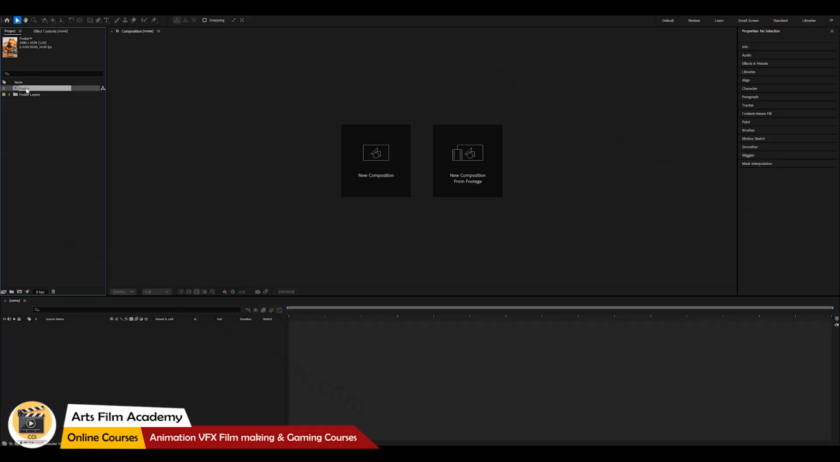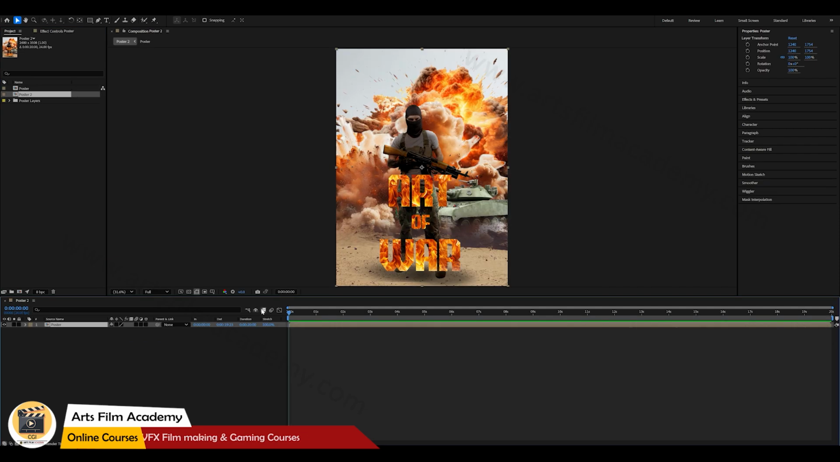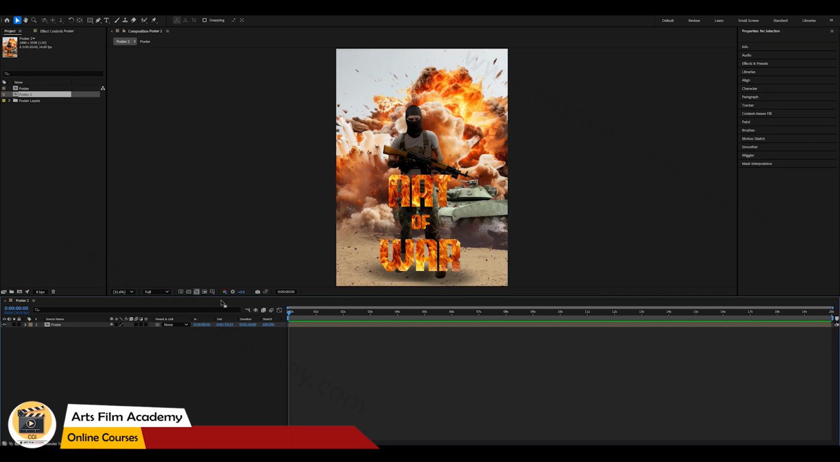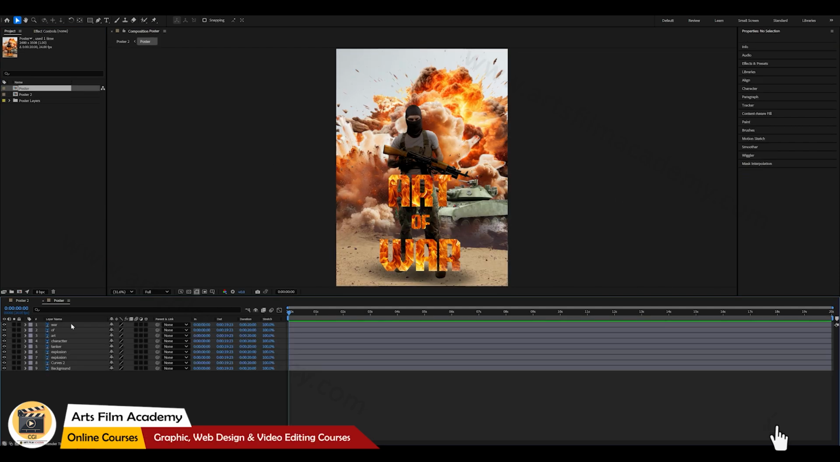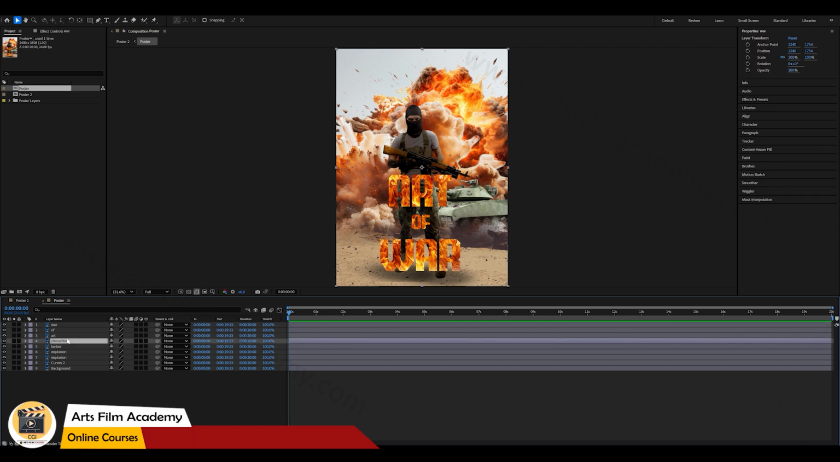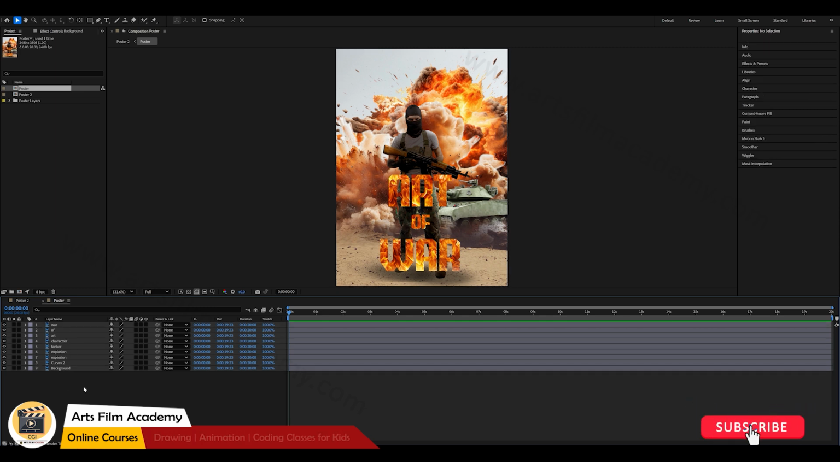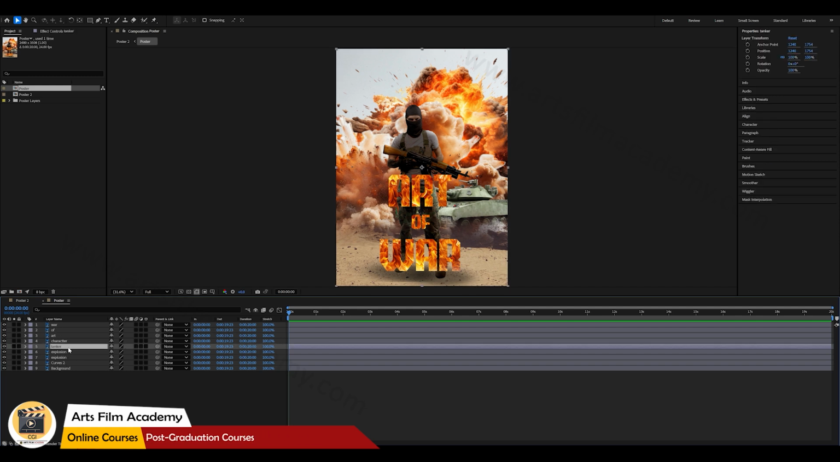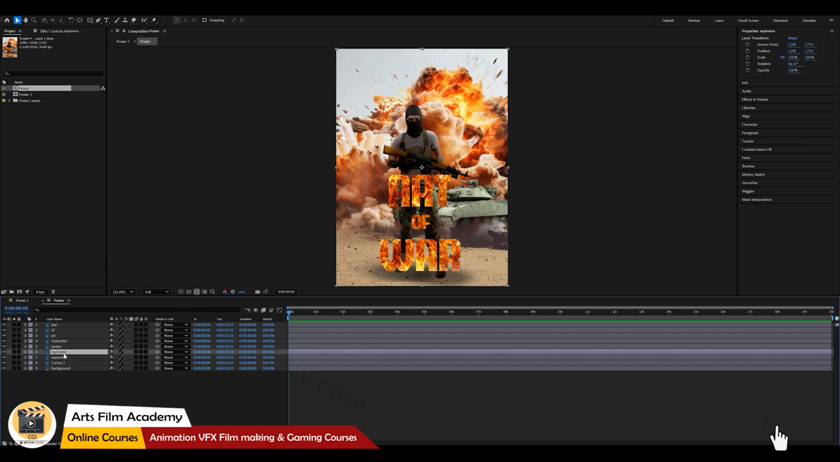Then bring this poster to the composition. Now you can see the entire composition has come here. If you go inside the composition, you can see all the layers are present, right? Next we have to make an animation. First I'll start with the tanker, this is the tanker layer, or else first we can start with the explosion, right?